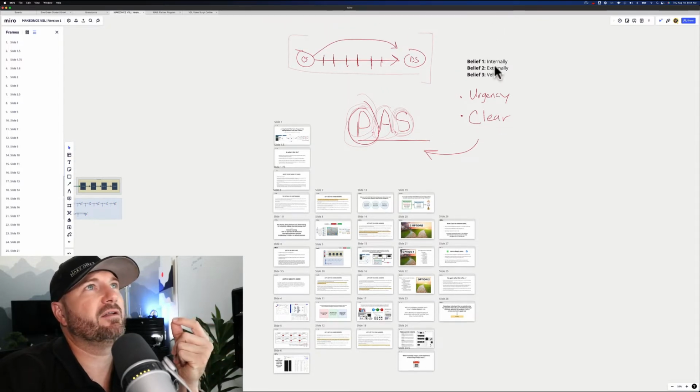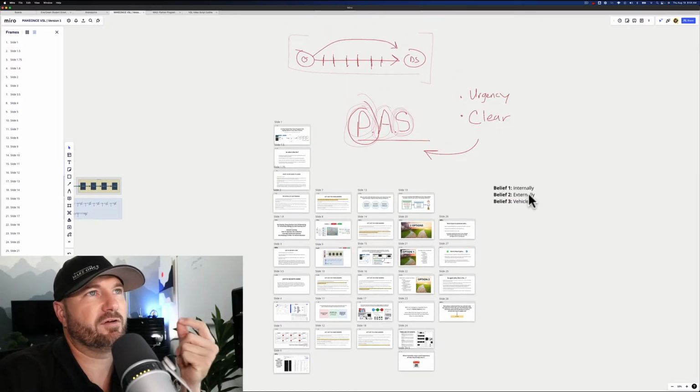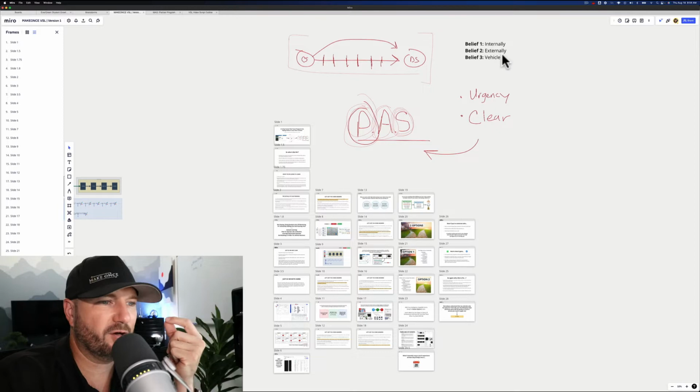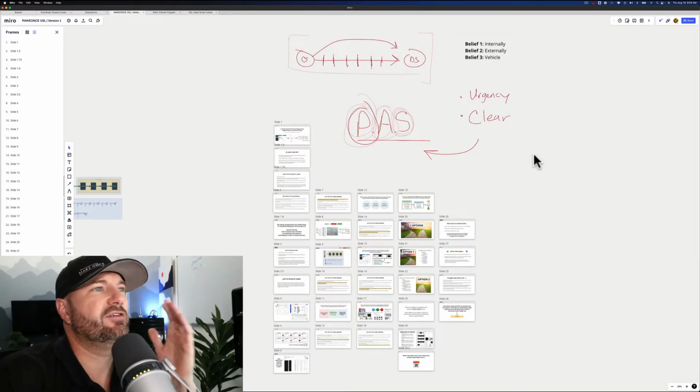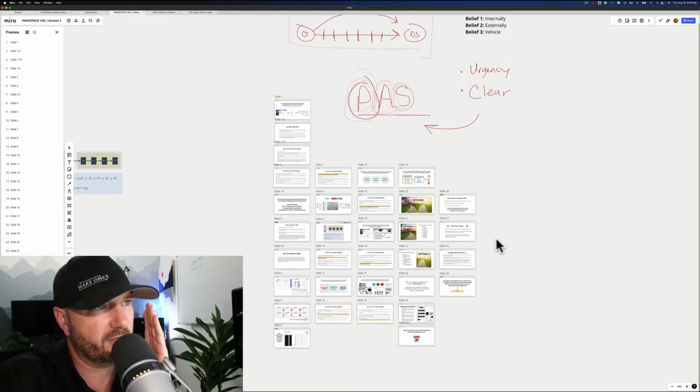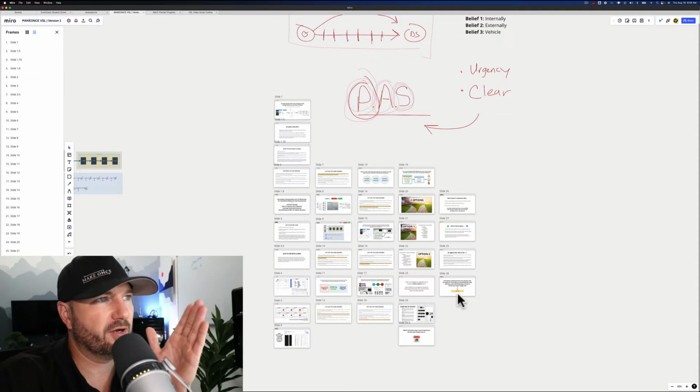Did you break down and rebuild these internal, external, and vehicle beliefs? Did you really address and make clear the problem? Did you agitate it by helping them be clear that it's important for them to solve this problem? And then did you actually give them a solution? And did you give them an ability to get in more contact with you to get a deeper solution?